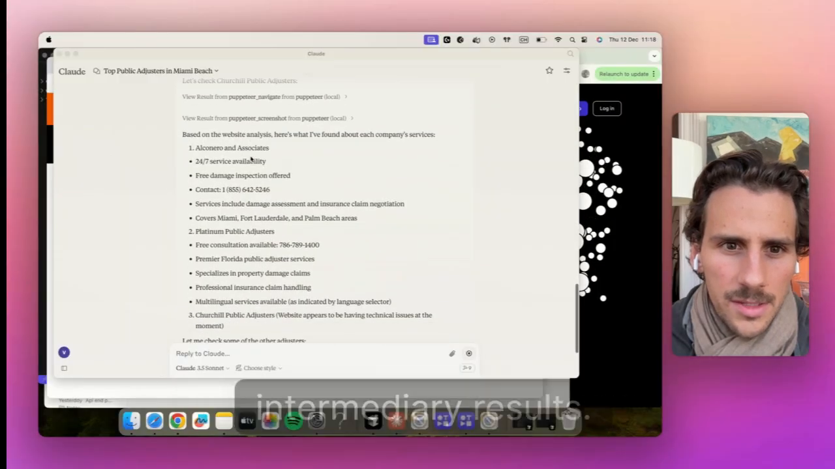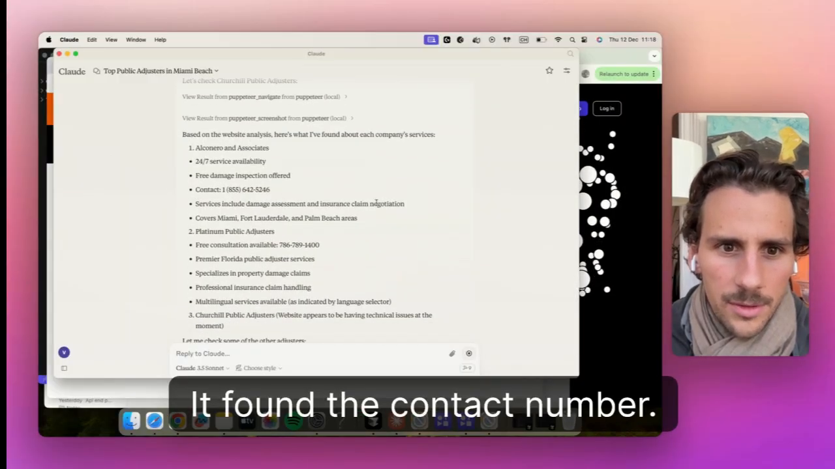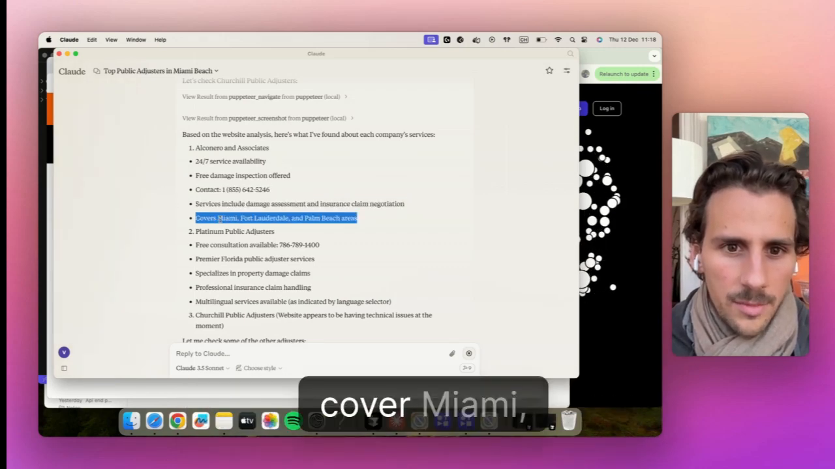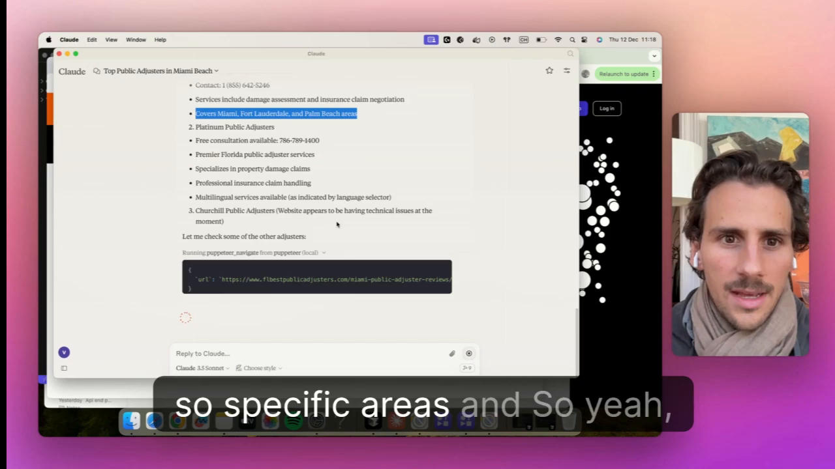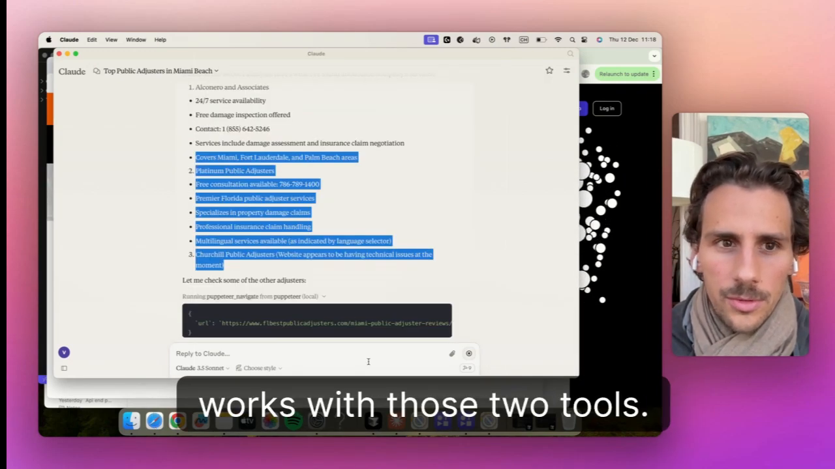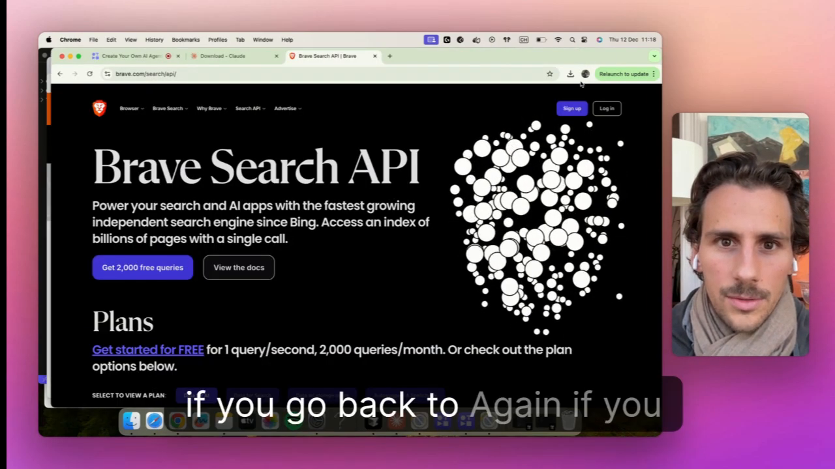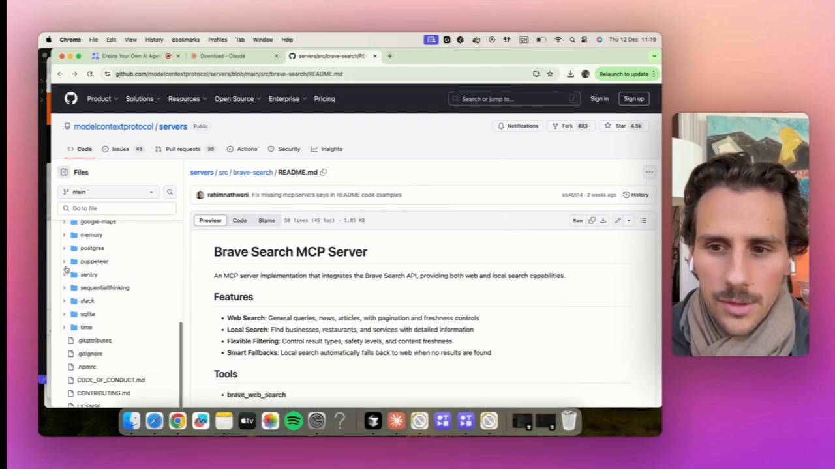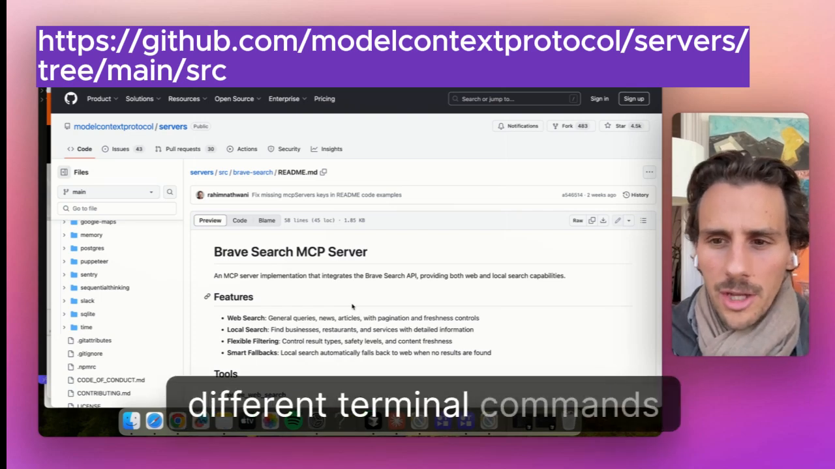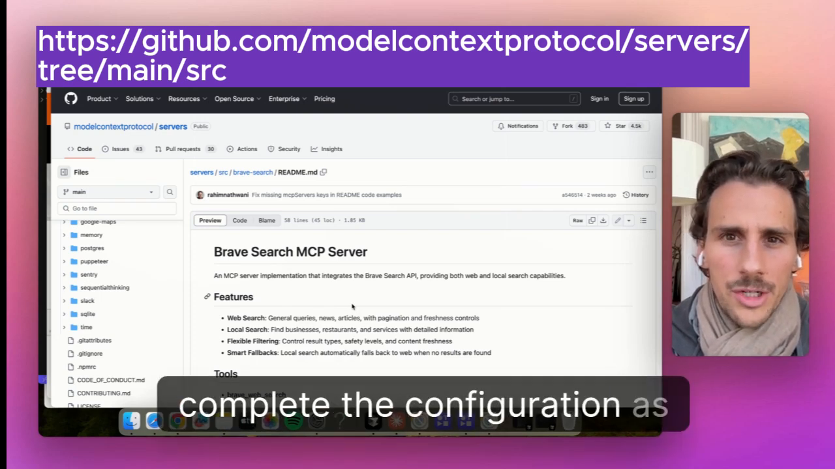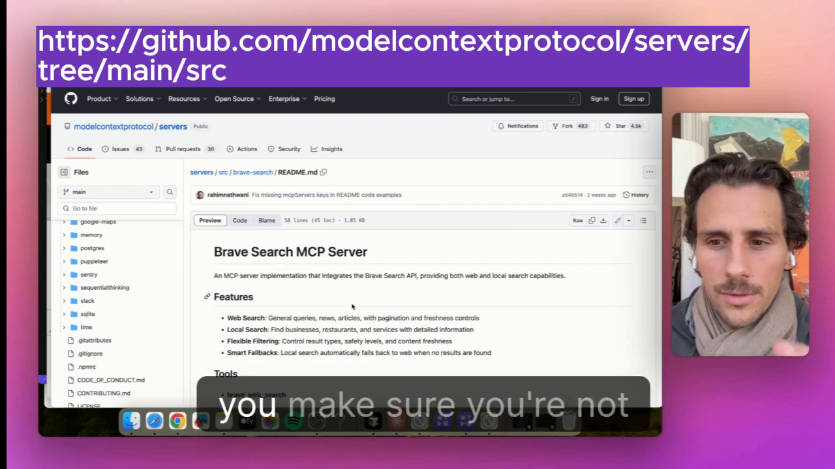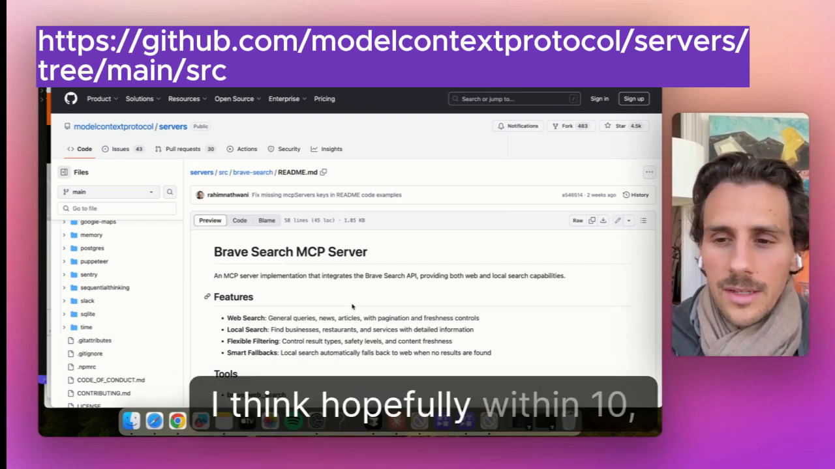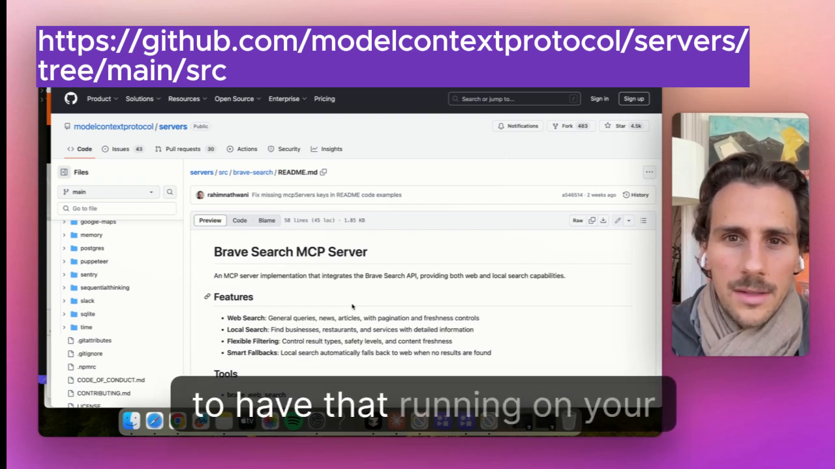Right, so here you can see some intermediary results. It found the contact number. It tells me the services that they offer. It tells me also that they cover Miami, Fort Lauderdale, so specific areas. So yeah, that's pretty much how it works with those two tools. Again, if you go back to the Model Context Protocol, you have all those different tools that you can connect to. So that's pretty much it. I'm going to share the different terminal commands that you need to run to complete the configuration, as well as the checklist, so that you make sure that you're not missing out on any step. Yeah, I think hopefully within 10, 15 minutes, you should be able to have that running on your computer.